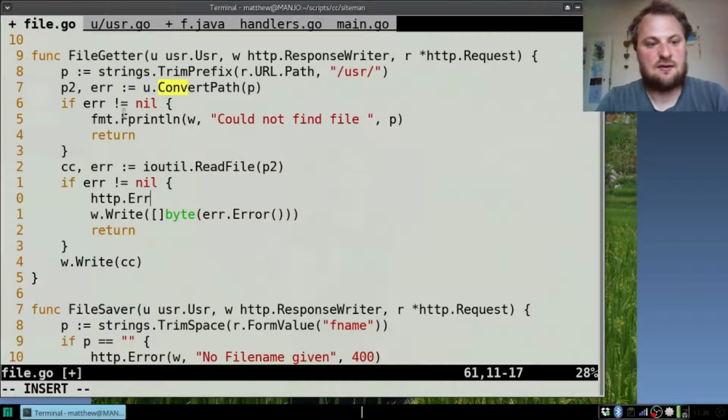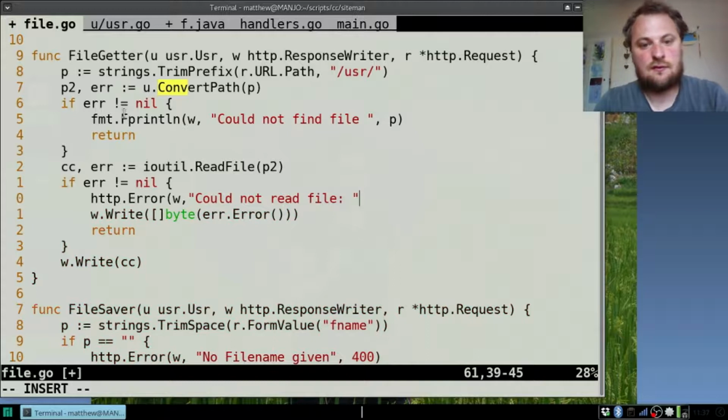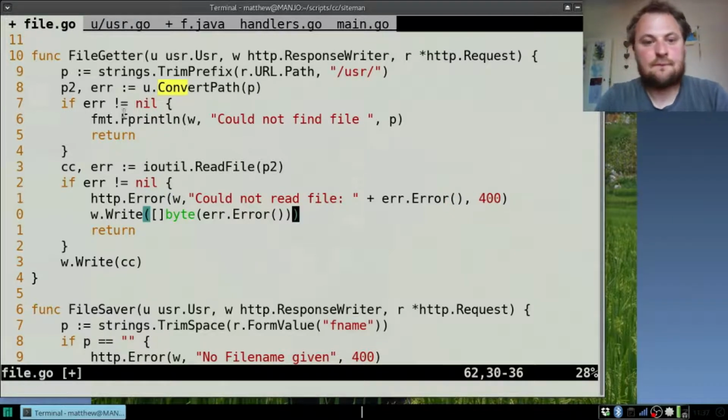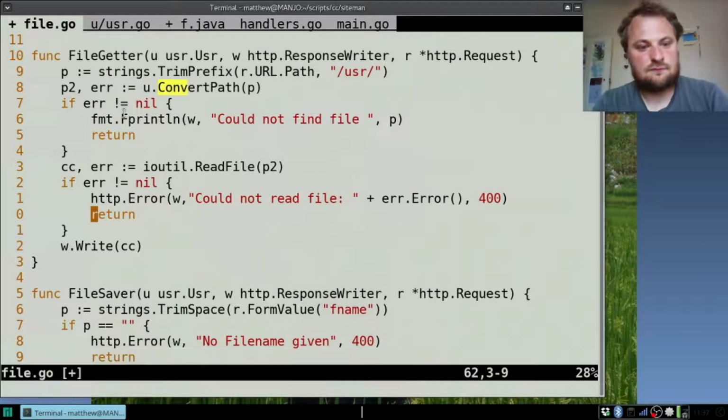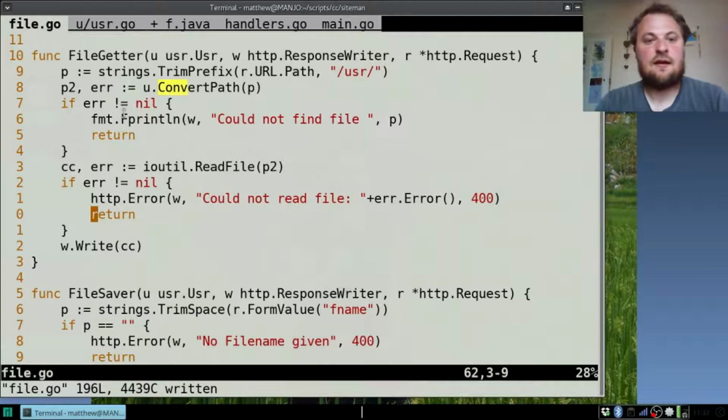http.error. Then you put W, because that's the writer, and then could not read file plus, and that will be 0400. No, it's just 400, isn't it? I think that's better.